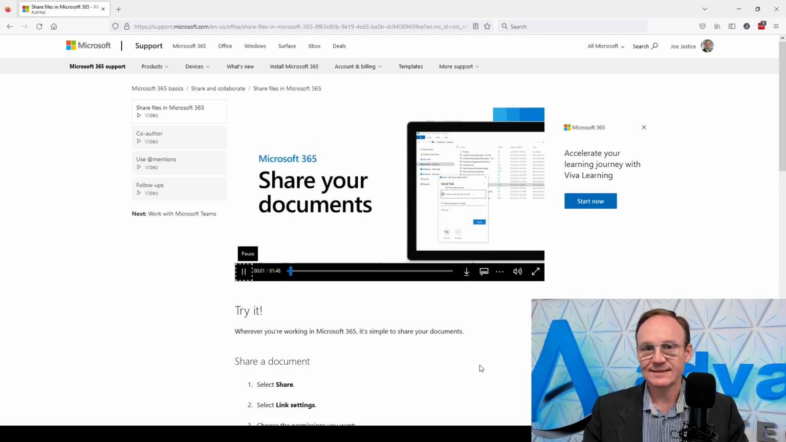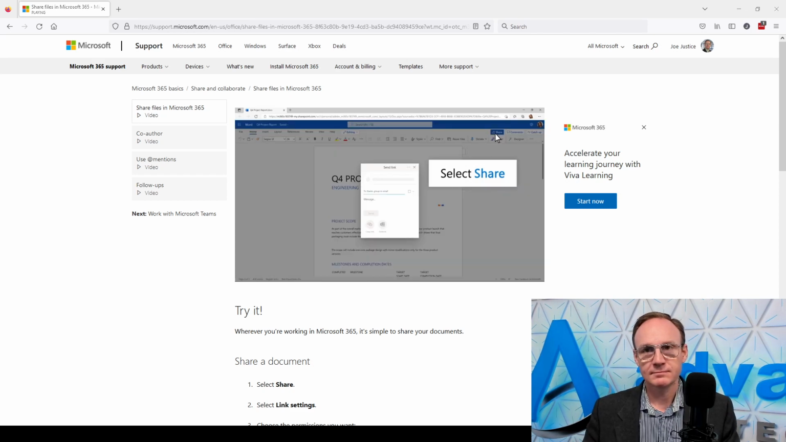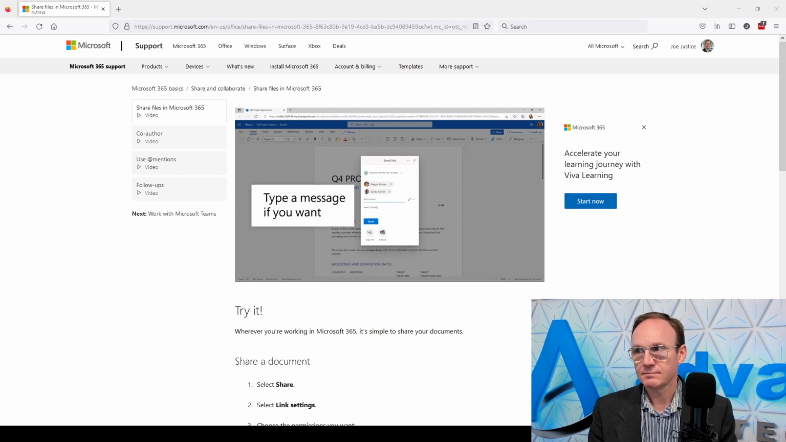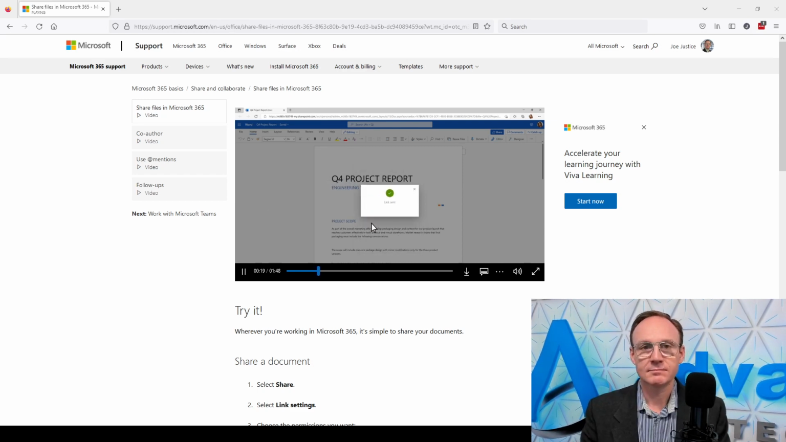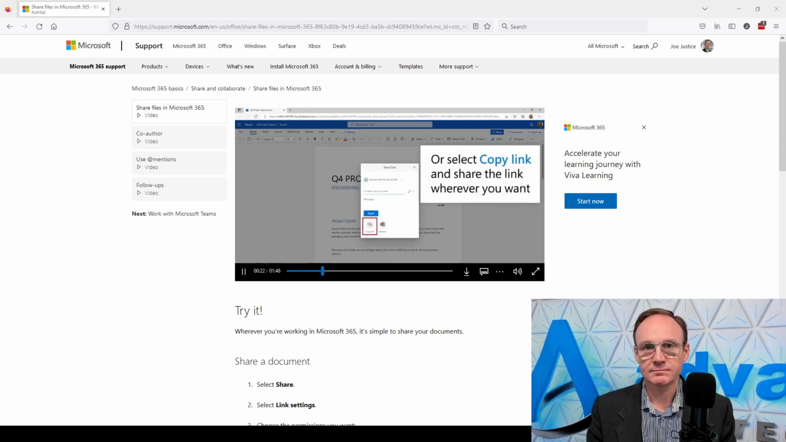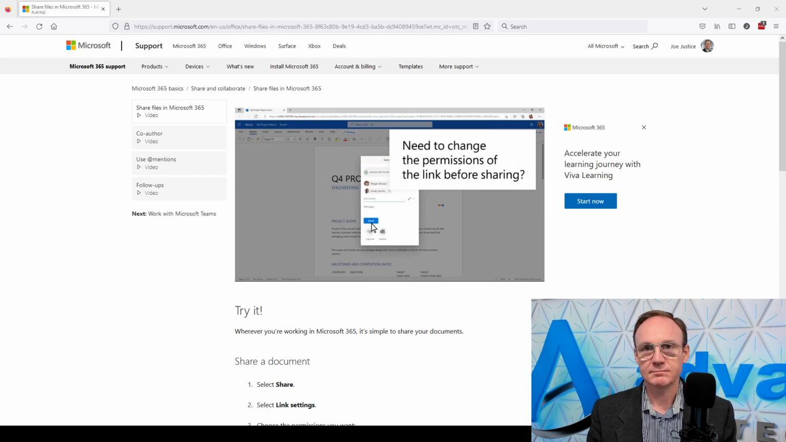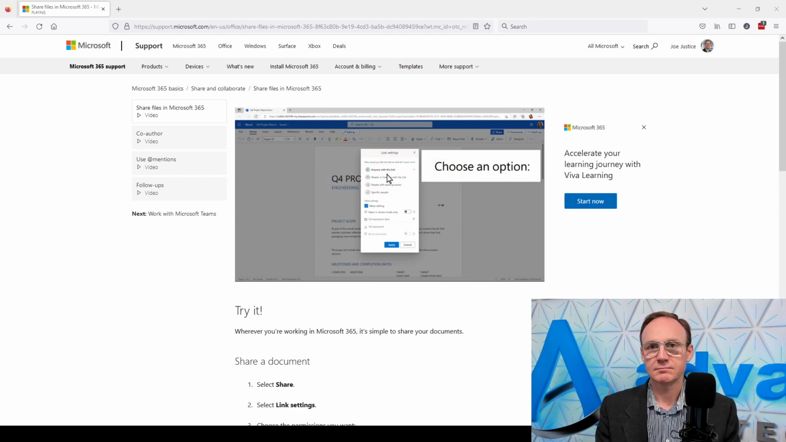As you work in Microsoft 365, it's simple to share your documents with others and collaborate. Select Share, enter a name or email address, type a message if you want, and select Send. Or select Copy Link and share the link wherever you want, like in a document, email, or chat message. Need to change the permissions of the link before sharing? Select Link Settings and choose an option.